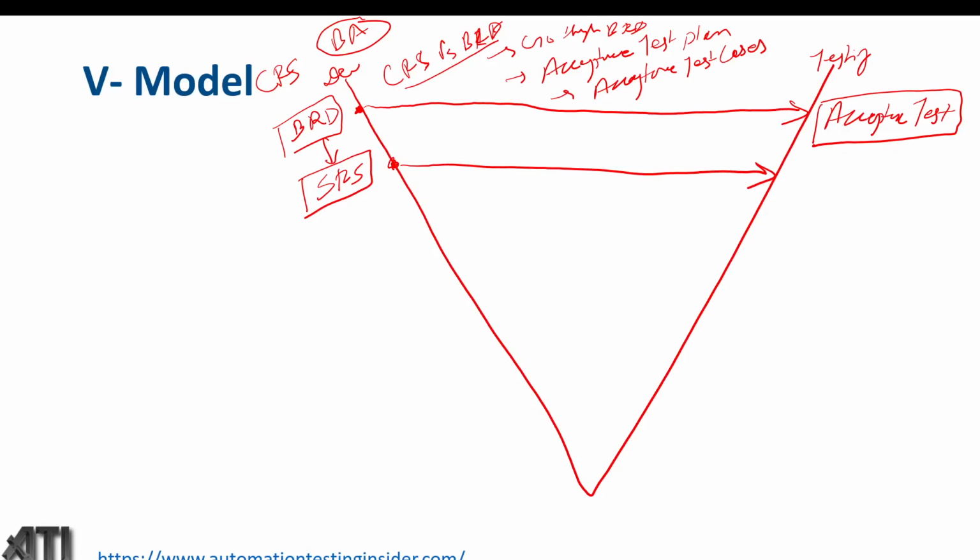So they will compare the SRS document with respect to the BRD, and they will go through the SRS document, software requirement specification. They will create the system test plan and system test cases.